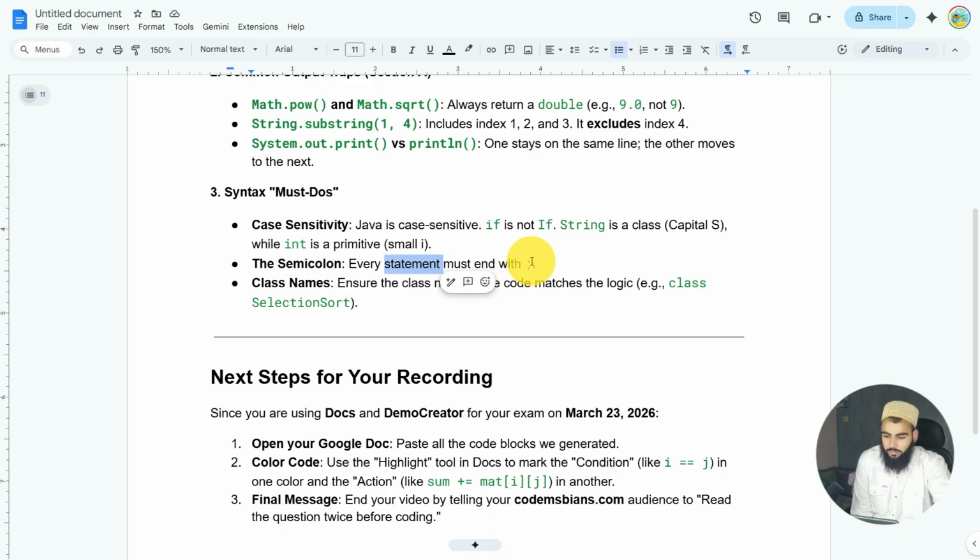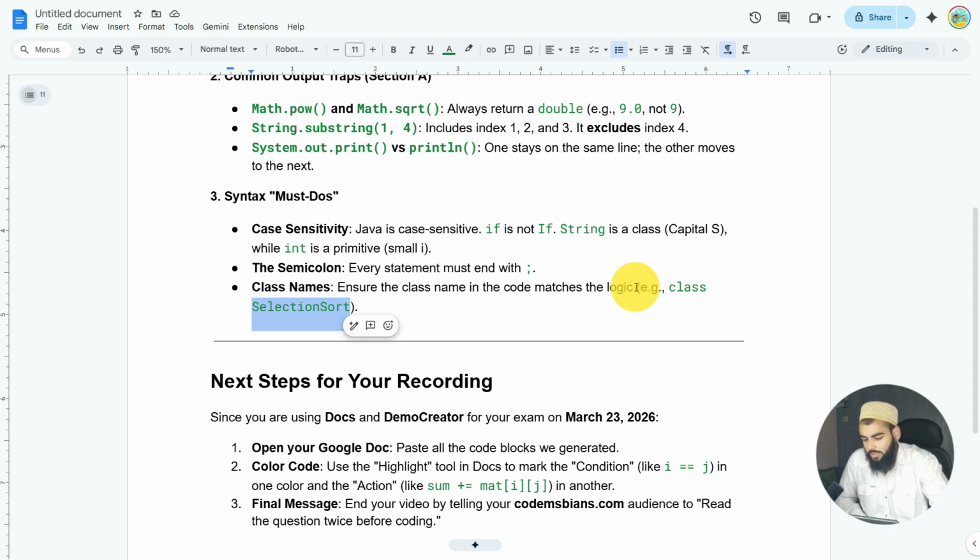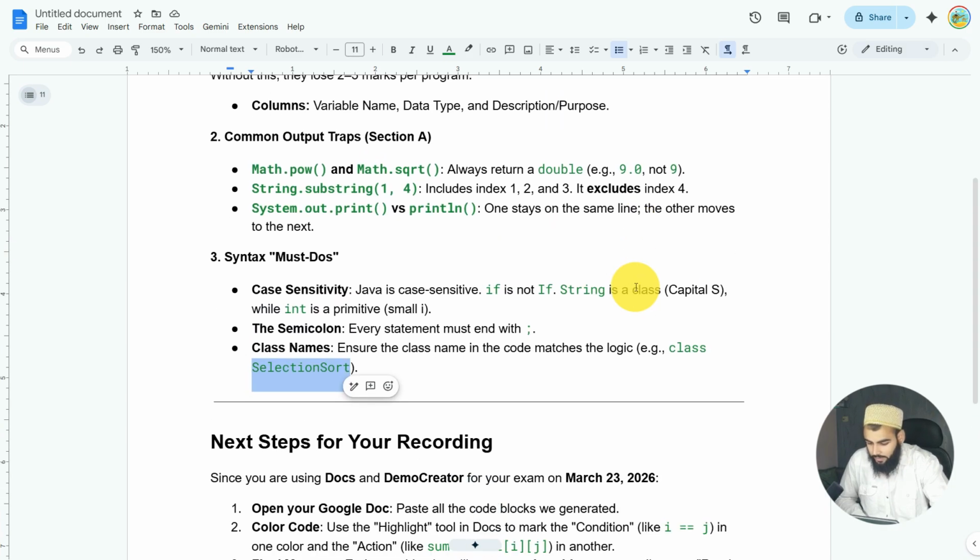A semicolon after every statement is important. So please recheck after writing the code that you have put the semicolon properly everywhere. You have to ensure that the class name in the code matches the logic. For example, if you are using a selection sort, the class name should match. So whatever logic you are writing, please make a class name that is relevant to that only, right?